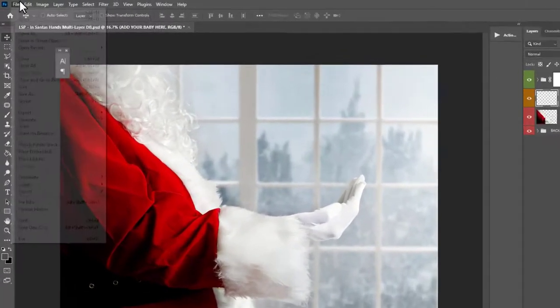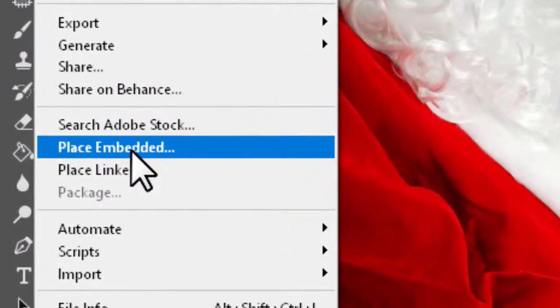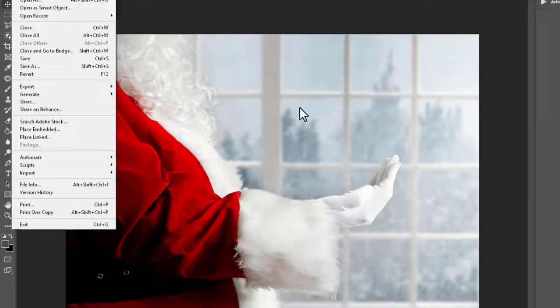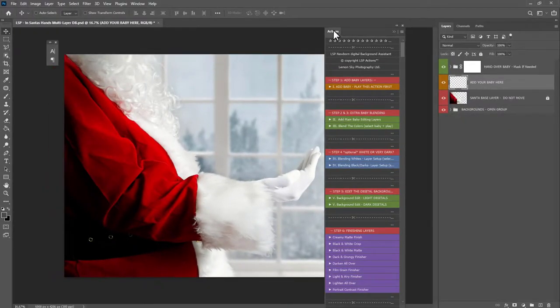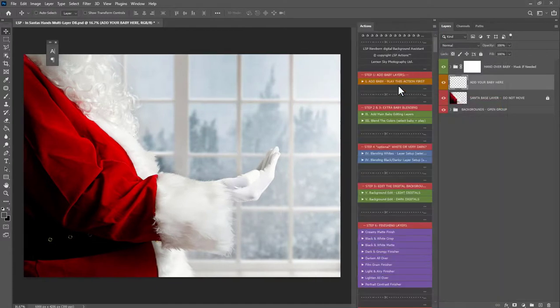If you're adding manually, you need to come up to File and hit Place Embedded. And then you can go ahead, find the baby image. It's important that you add an edited baby image first. You don't want to add a baby that's had no skin editing done because then you're going to have to do it all afterwards. So make sure you've edited baby, you've added your normal skin editing, you've balanced the light, the tones, the reds, the jaundice, anything like that, and save the image.